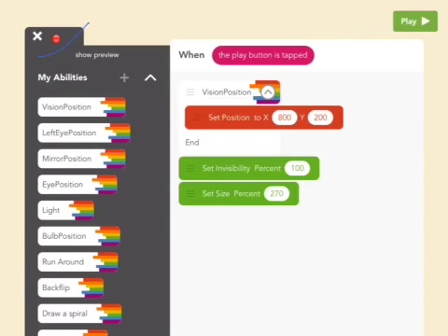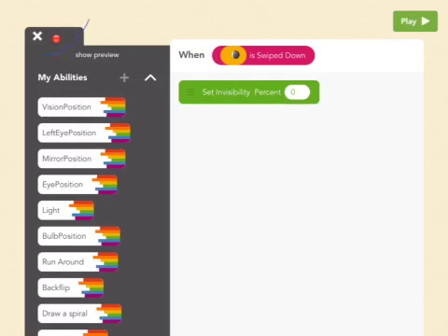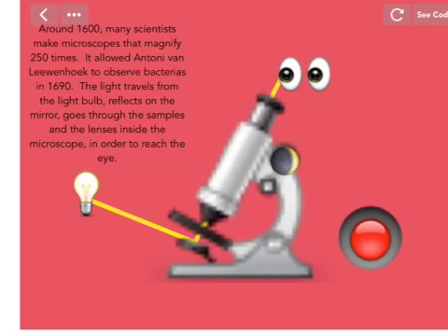This is the object that we can see inside the microscope. When the play button is tapped, we're going to set its position. Initially it's going to be invisible, and we're going to set its size to 270. Well, what we're looking at here, when we turn the button and adjust the focus, we can see it better. So we set invisibility 0 so we can see the object. When we turn the button again, we are going out of focus, so our object becomes invisible. Put it all together and we have our program.